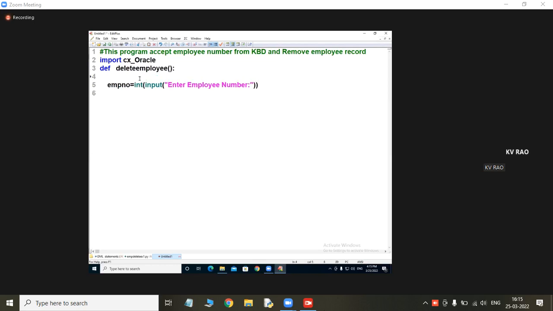The employee number is ready, get the connection. con is equal to cx_Oracle.connect of Scott, and then next tiger@localhost/orcl, right? Then get the cursor object, cur is equal to con.cursor(). Fine. Now this is ready.